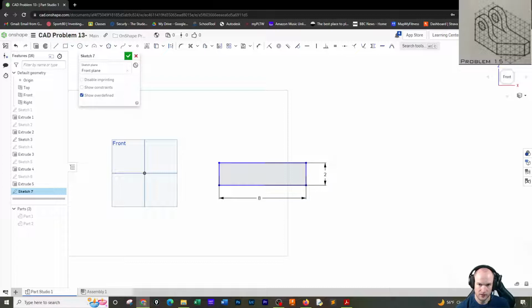So 8x2, and then I want to do 3x1 and a half. Looks like. So then I'm going to make another rectangle here that is 3x1.5. Okay. And then I'm going to make a circle right in the center of that. And you know it's the center because it's hitting that box right there. Okay. And then I want to make another circle in the center of that that is about 1.25. Okay.